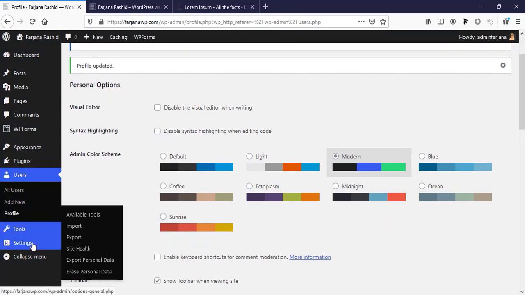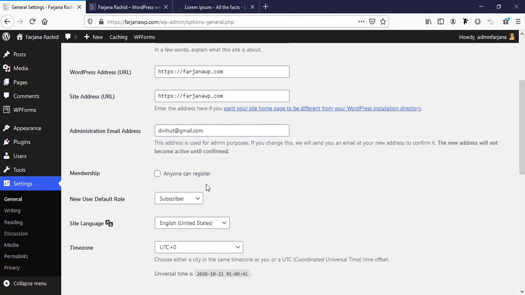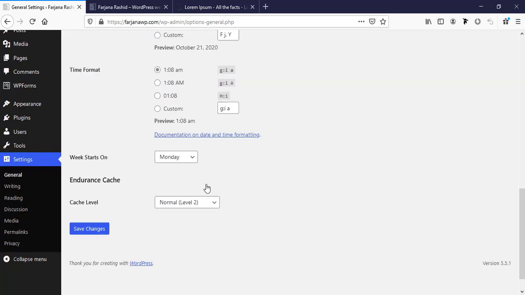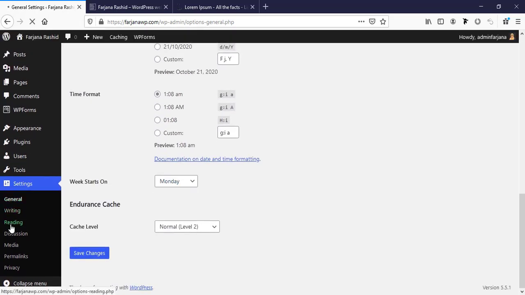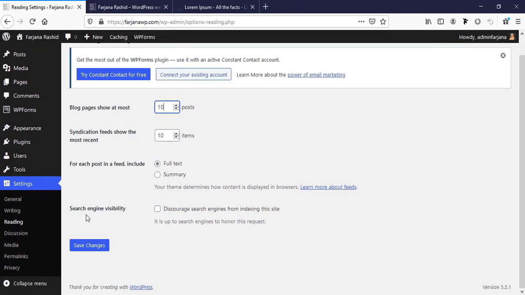Okay, so next I'm going to settings, and here is site title, site tagline. We need not change anything from here for this time. Next going to reading, and here are some options for blog pages, how many posts will show in blog page by default. And here are many more options. I am just doing what we need to do for this time.